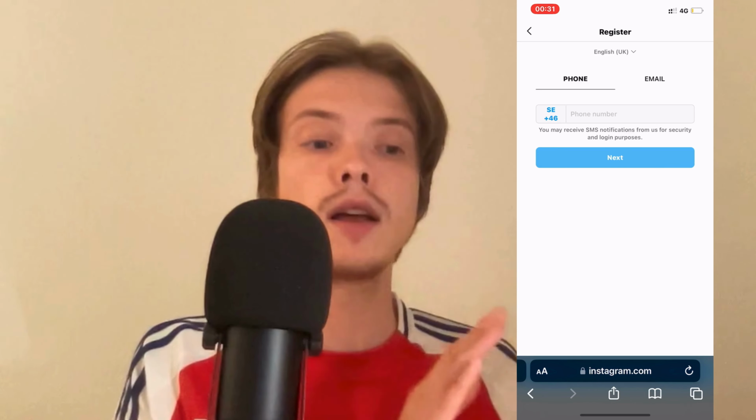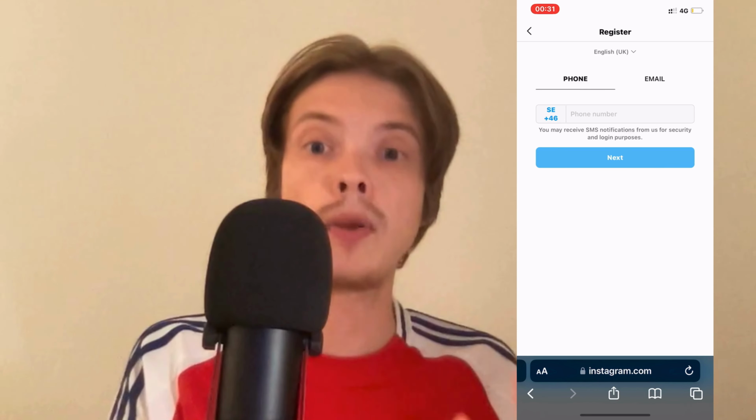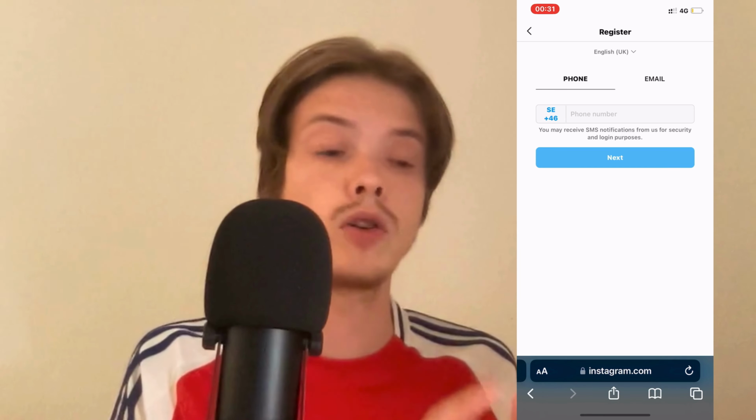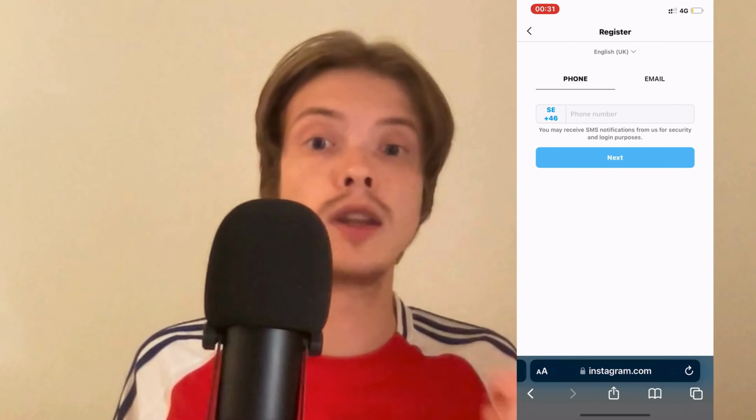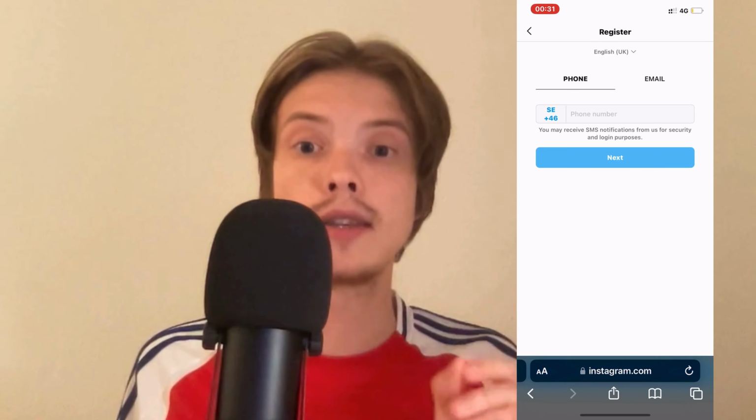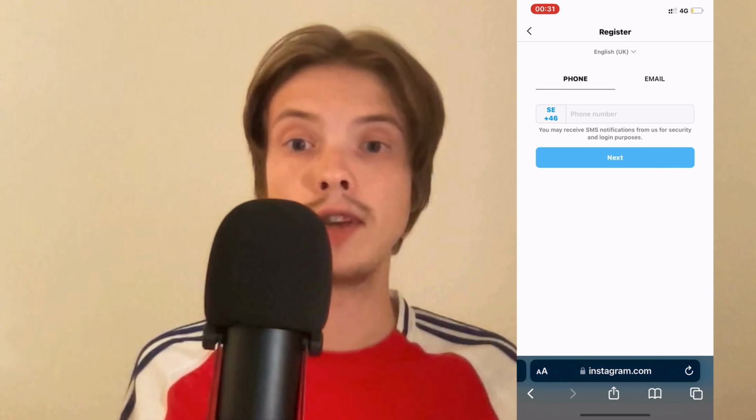So go into a computer, open up an incognito window, go into Instagram and try to create your account with the new SIM card on your computer instead. And I hope that this will be able to fix this issue for you.